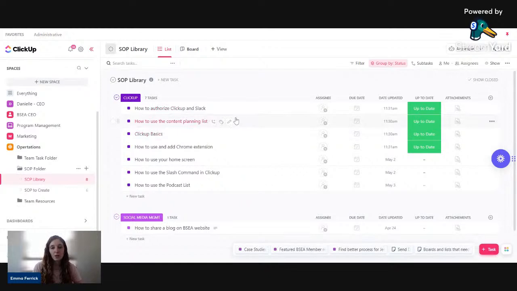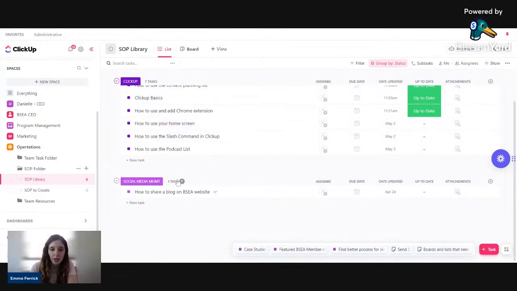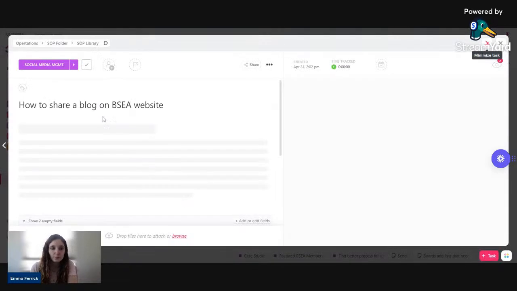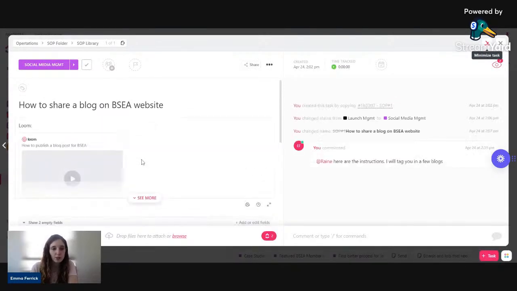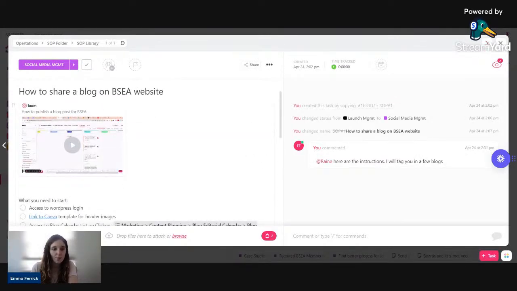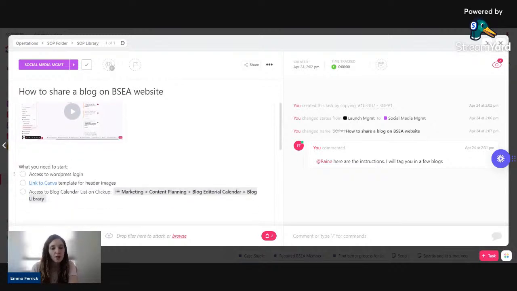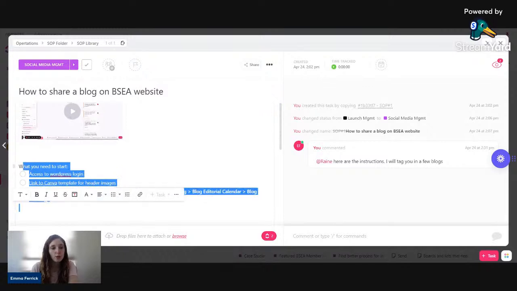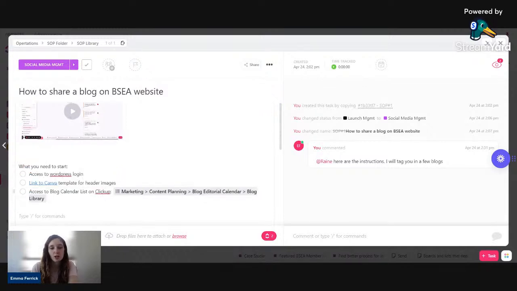So embedding those Word docs, embedding those videos directly into the task makes it super helpful. You can add in some checklists or additional text if you need to. So this one, we don't have a written SOP yet. We have the Loom video, and then I always like to include links to what you need to get started, making sure they have it.